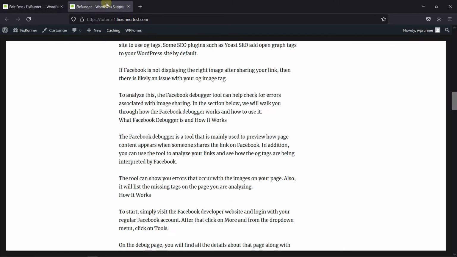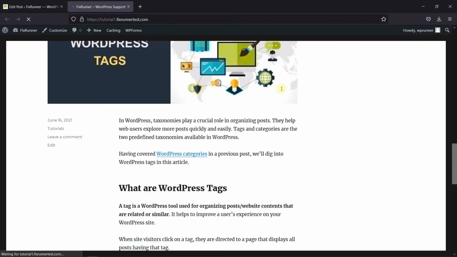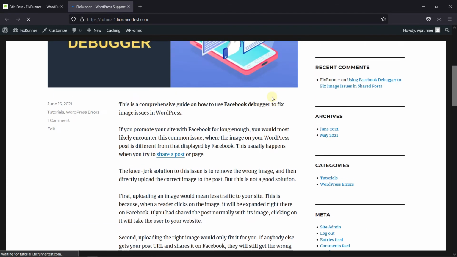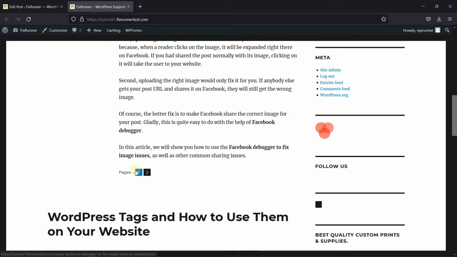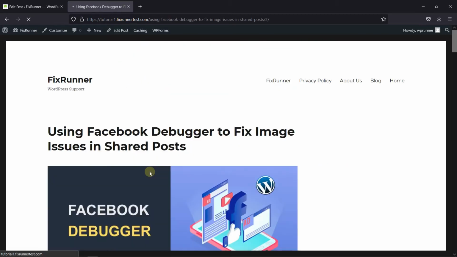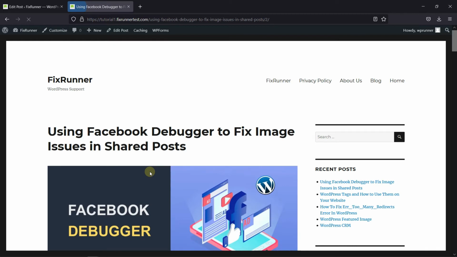And let's view the post now. I'm just going to reload the page. And as you can see, the post is split now. This method is only specific to the particular post you edit. But if you want, you can use a plugin to apply this to all your posts and pages.